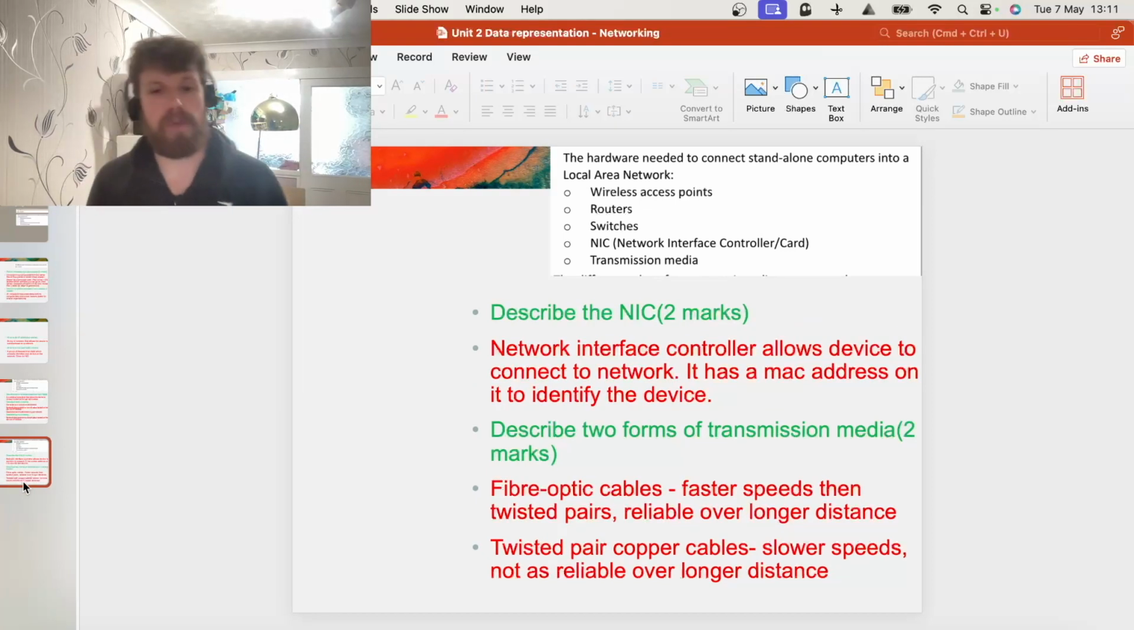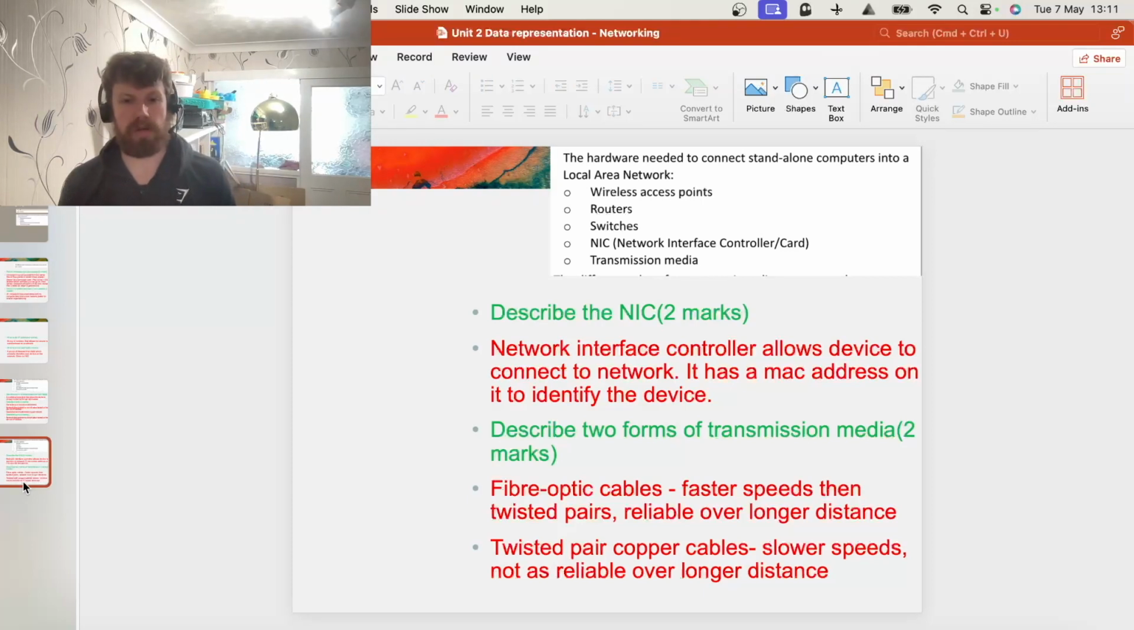Last two is that we've got the NIC. The NIC is what's called a network interface controller or a network interface card, and it allows your device to connect to a network. It has a MAC address on it which uniquely identifies your device on that network.